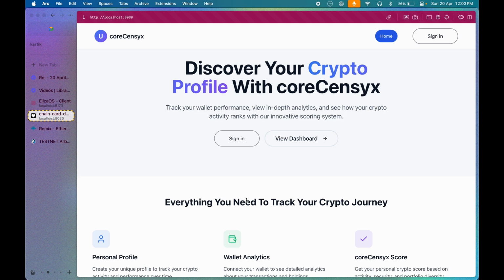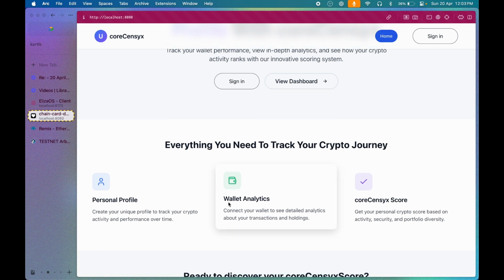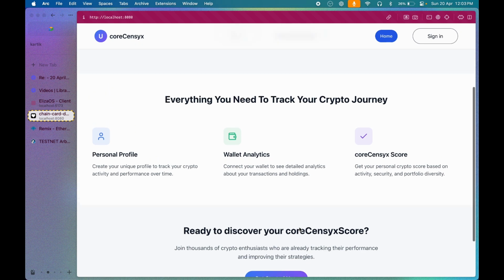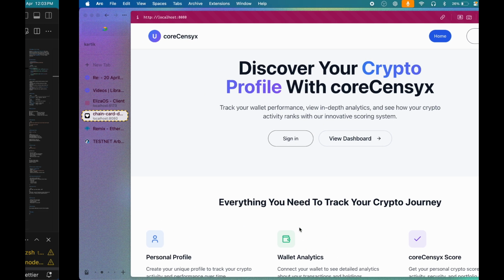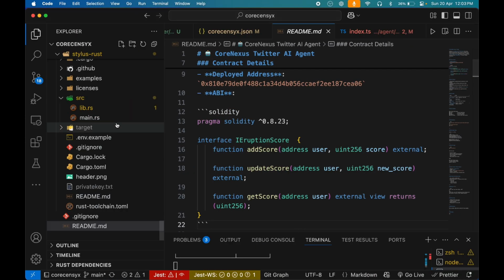The reputation score will include things like past on-chain activities and the transactions that the user has performed, and through that it will generate a score associated with it. Now let us see the interface, how it actually goes.